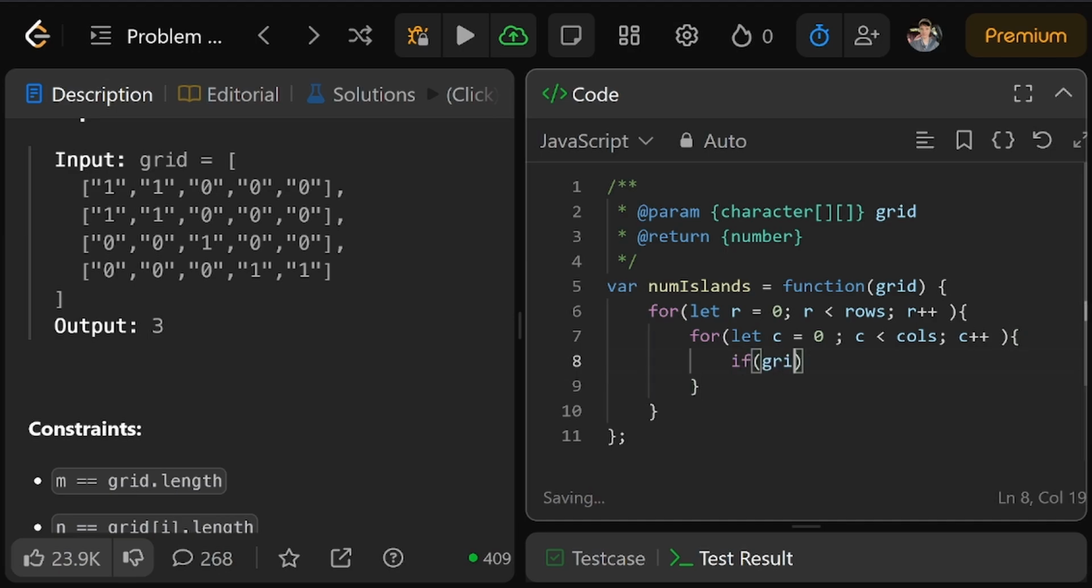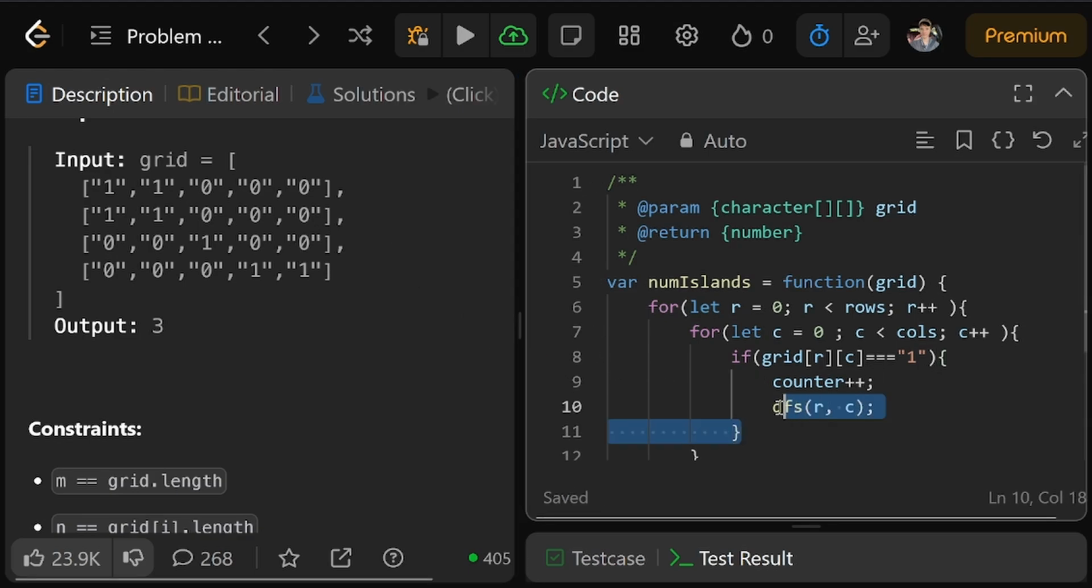If grid at RC equals 1, then let's counter plus plus and immediately search recursively all 4 directions. So we'll add a recursive function.